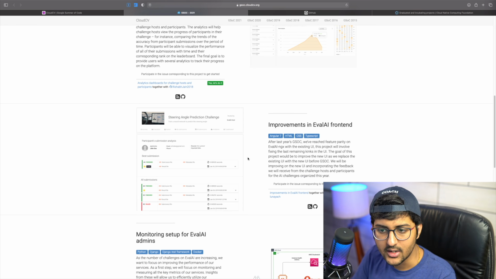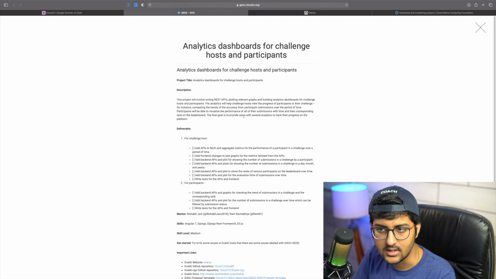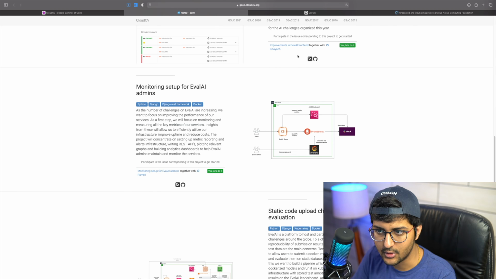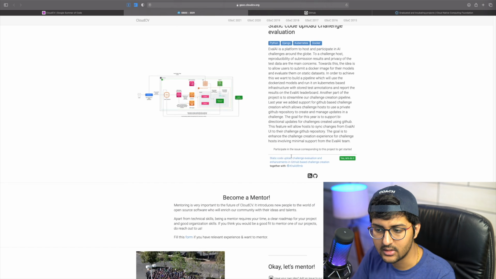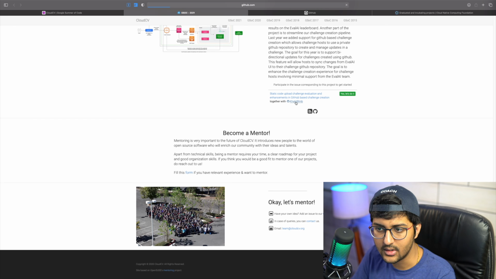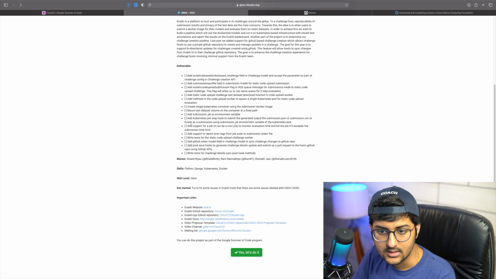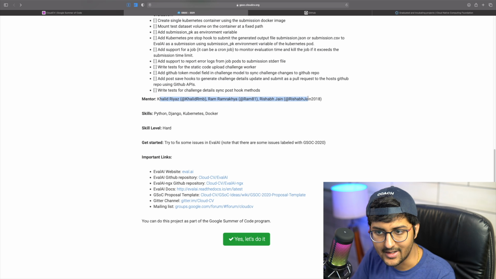Here you can see all the projects, like Angular being used in this project, and this is the GitHub repository, tasks and everything. This is another project, monitoring setup for the admin section. Python, Django is required, Docker is required. The skill level is mentioned, along with the link to the mentor, the code repository, the project title, the description, the deliverables, like what you are required to do during the Google Summer of Code period, your mentors, which we'll talk more about later, and your skill level.